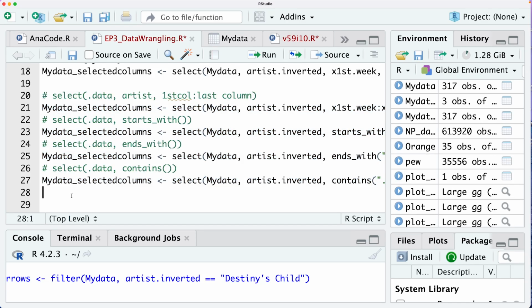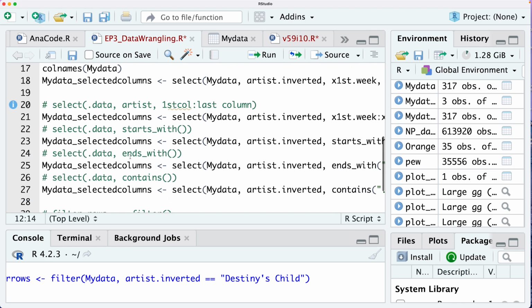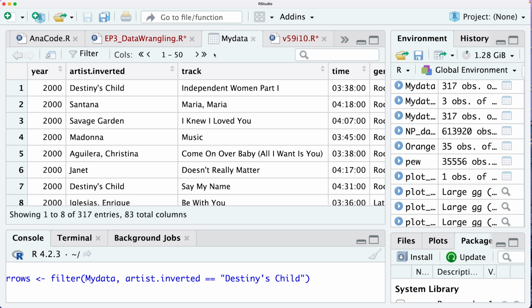And from now on, I'm going to introduce you how to filter your rows based on specific criteria. What we're going to use is the function named filter under the dplyr package. Imagine that you are only interested in the responses from the artist named Destiny's Child.